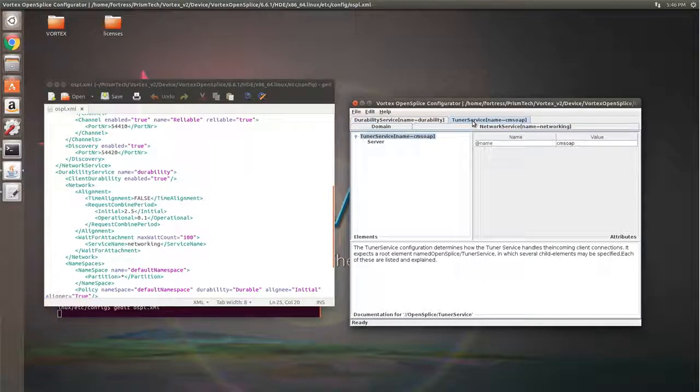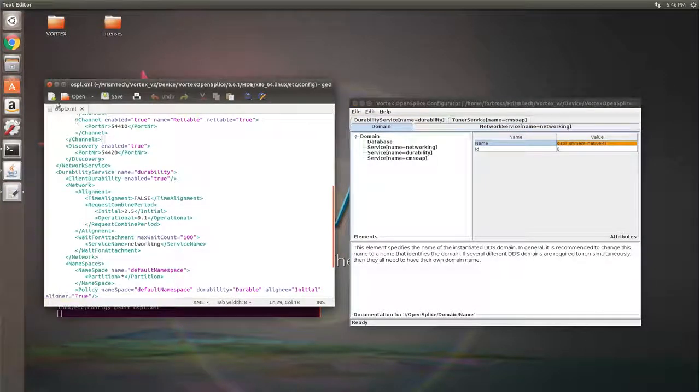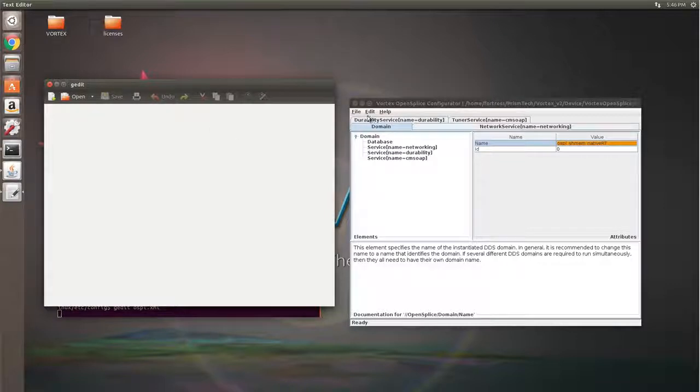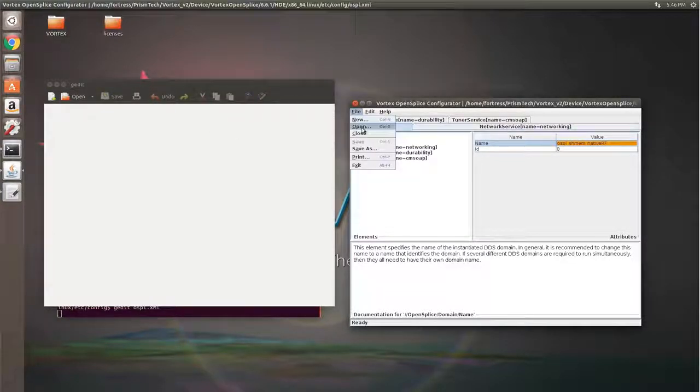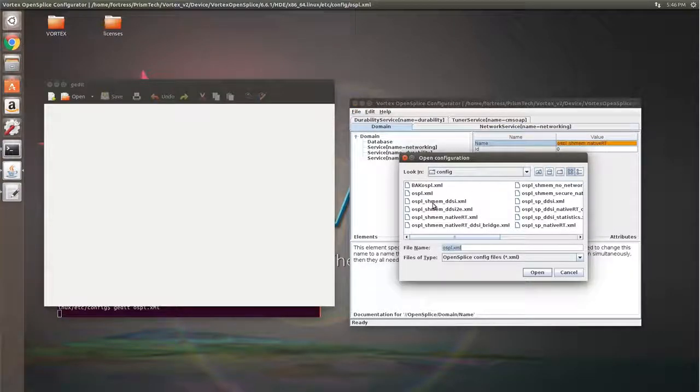It is of note to mention that using the configurator will self-check for XML problems. This is not assured, and in fact OpenSplice does no checking for XML problems of any kind. And so for this reason, it's a good idea to use the OpenSplice configurator to check for continuity errors.